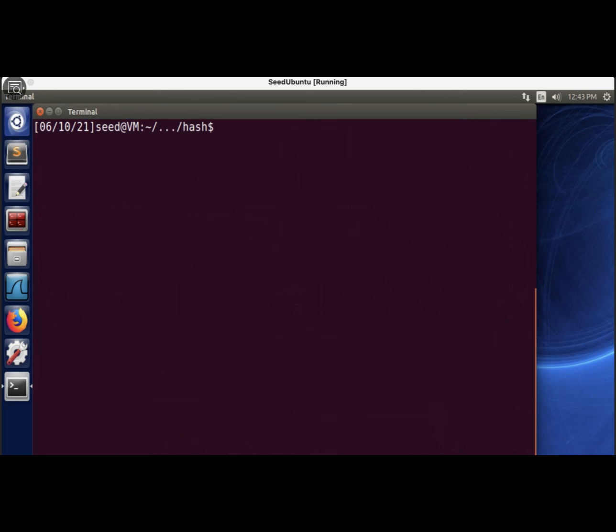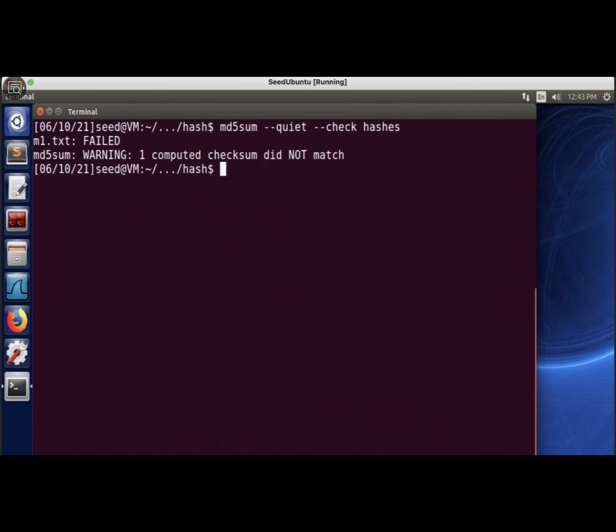If you want to display only the modified files, for example, you have 1000 files, you don't need to waste your time, you can use the quiet option here. The quiet option, for the check, is going to show you just the files that fail, the modified files whose hash values don't match.